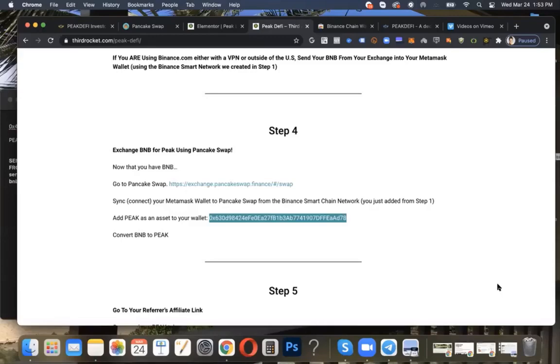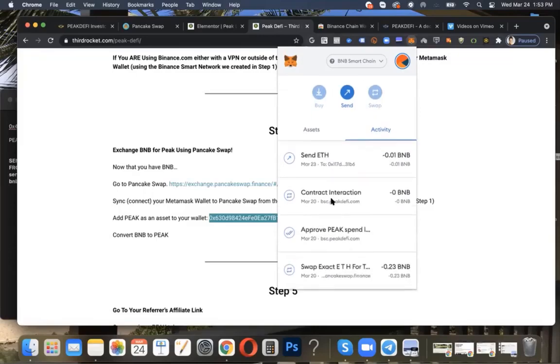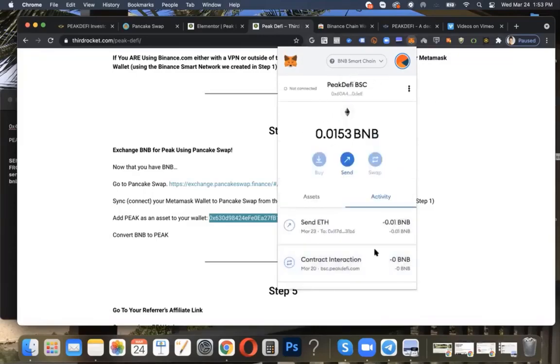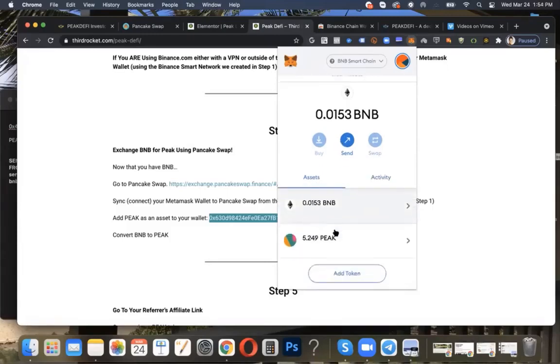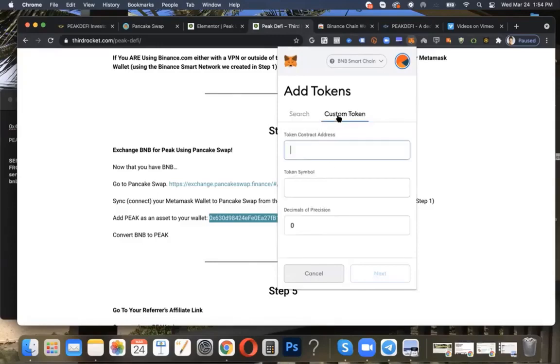So what we're going to do is go to MetaMask. As you can see, I already have Peak. But what you're going to do is add it to your wallet. So let me go to Assets. Okay, so I was on Activity. So now let's go to Assets. And you see here it says Add Token. And you're going to do Custom Token.